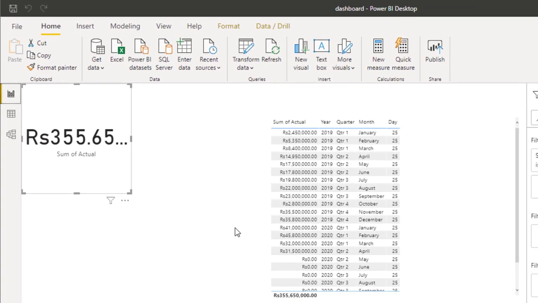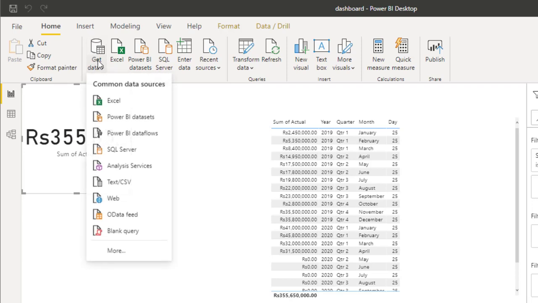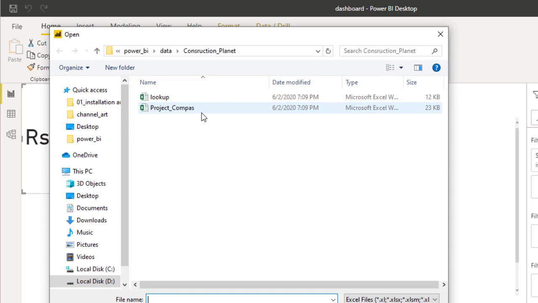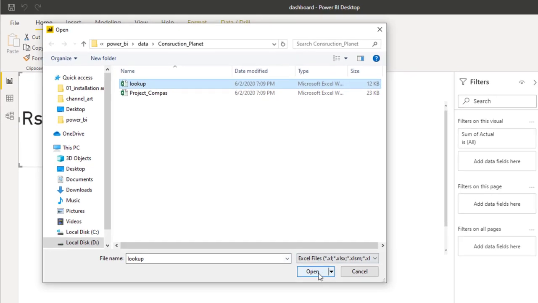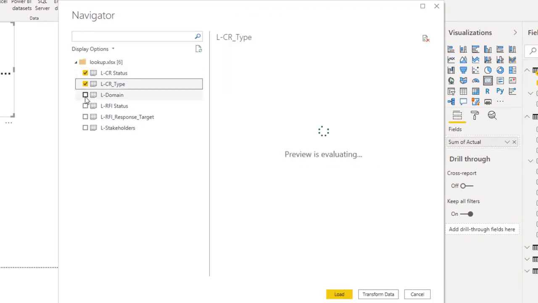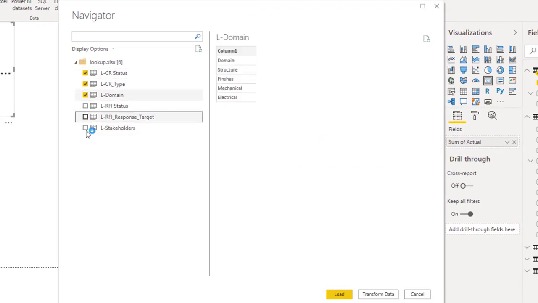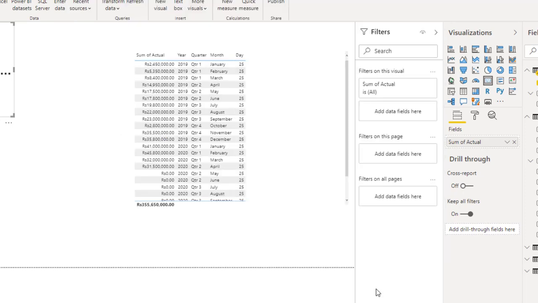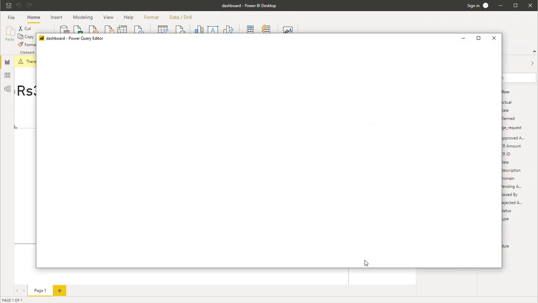Remember, the second table or the second workbook in our case is the lookup table. Then I will go back to get data and click on Excel, and from here I will select the lookup table to be loaded. Again, I will select all the lookup tables from my Excel workbook. One thing to notice here is that I have kept the name of my lookup tables or lookup sheets starting with L, in order not to confuse it with the other sheets that are already in my dataset. And again, I will click on transform data so that I could apply the similar kind of steps that were applied to my original dataset.